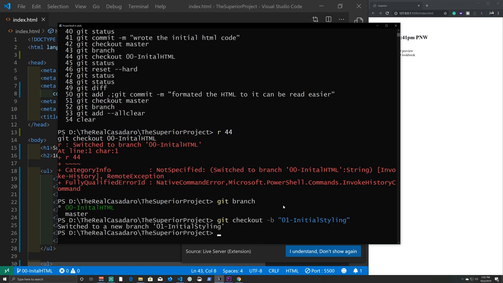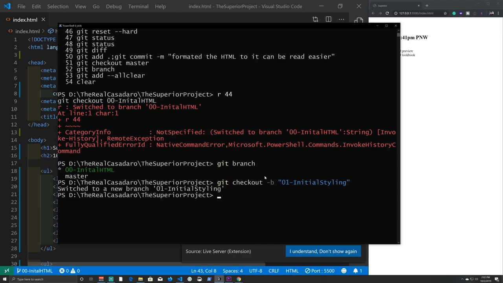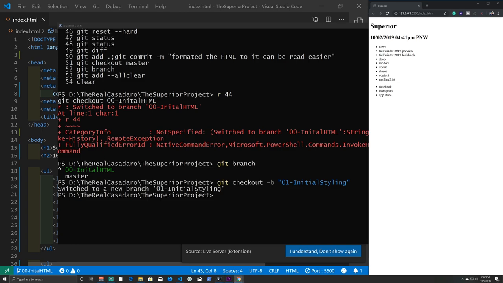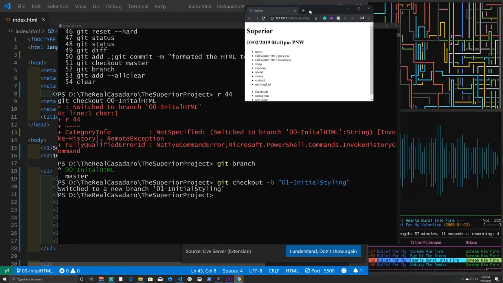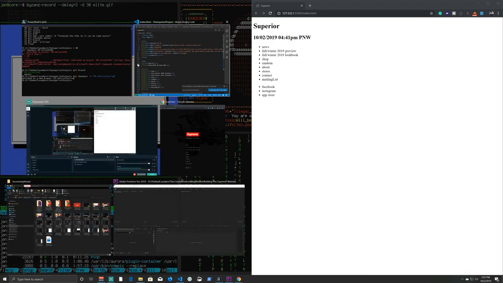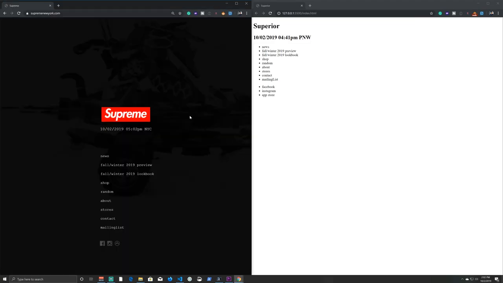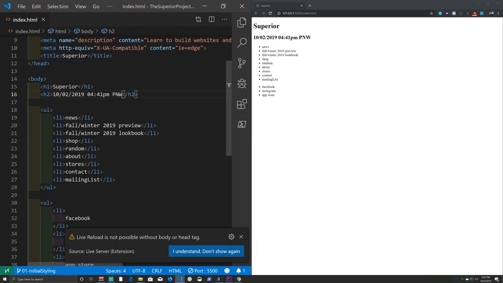And now we're on this initial styling branch, and on this initial styling branch we are going to begin to style our code to match this layout right here, team. Now, before we go down that road, I want to take a closer look at this HTML, because there are some things we can do that are going to help us out in the future.